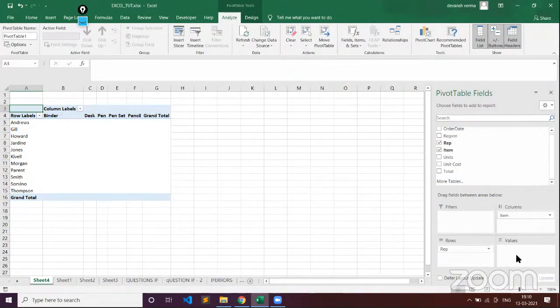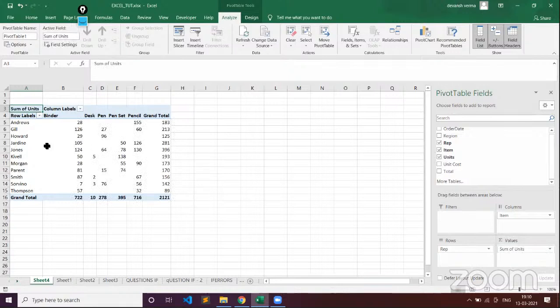Now what do I want to see in values? I want to see how many units these representatives sold with respect to every item. I want to see the units these representatives sold for each of these items. Items are binder, desk, pen, and so on. So I'll just drag this units to values. So yeah, this is showing me, and you can see sum of units. So this is actually aggregating that unit into a sum.